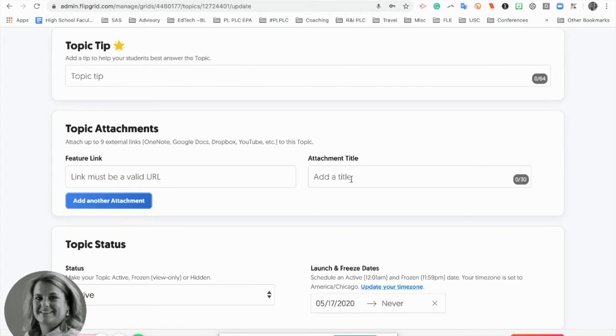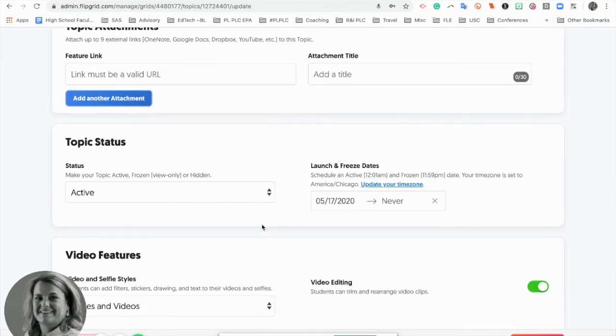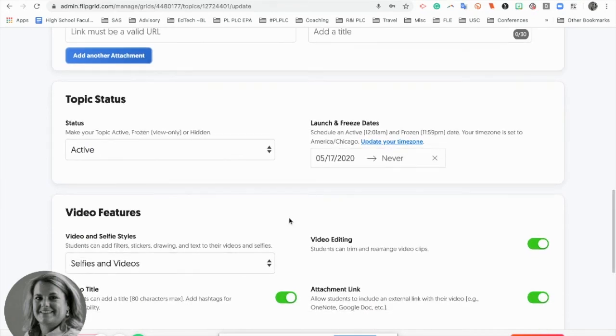If you have attachments that you would like to send them, you can drop the URLs here. Here's some examples of some of the options that are available, and then you can add a title to those. You can manipulate the status.